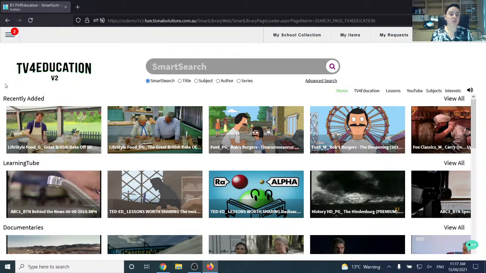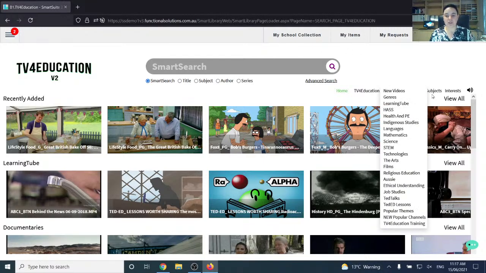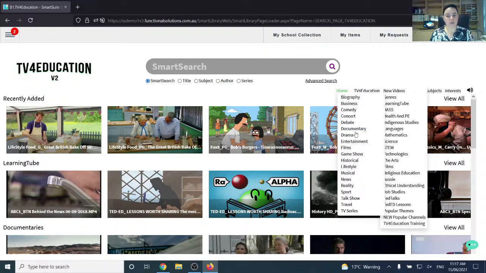But if you're wanting to do a straight subject search and you're not already looking at a video, you go to subjects over here and you can search through all of these different subjects. So you can search through genres. So you'll be able to search just documentaries, just movies, just musicals, just comedies, just dramas, just TV series, just news programs, etc.